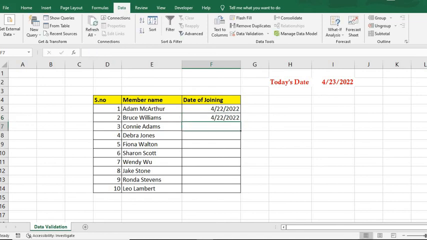So that's how you set up a data validation check so that you prevent the entry of a future date in your sheet.